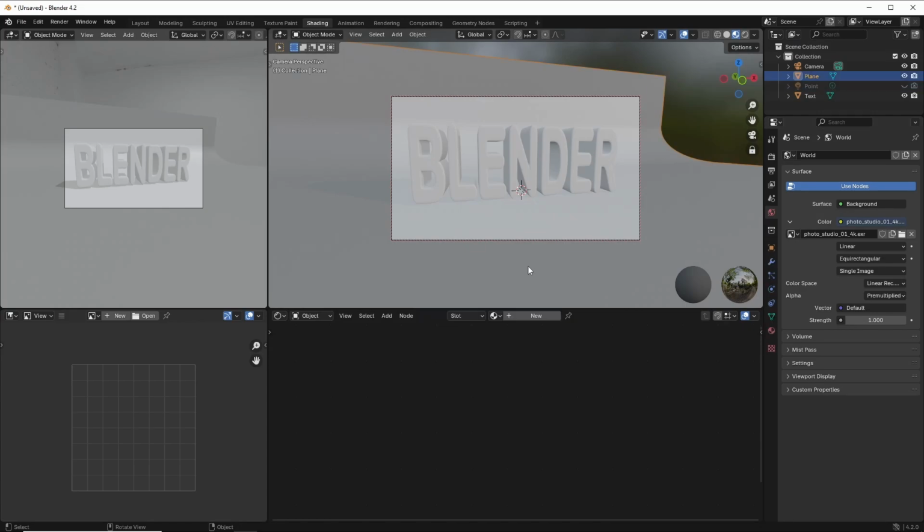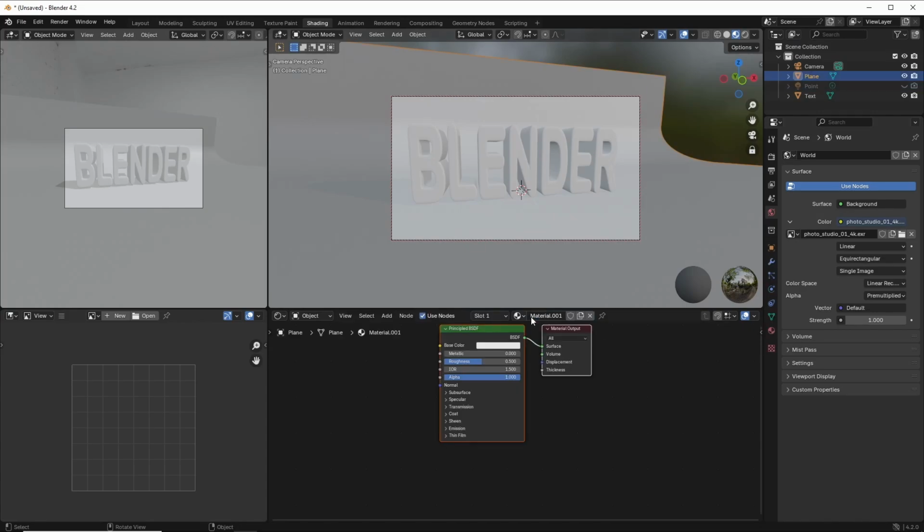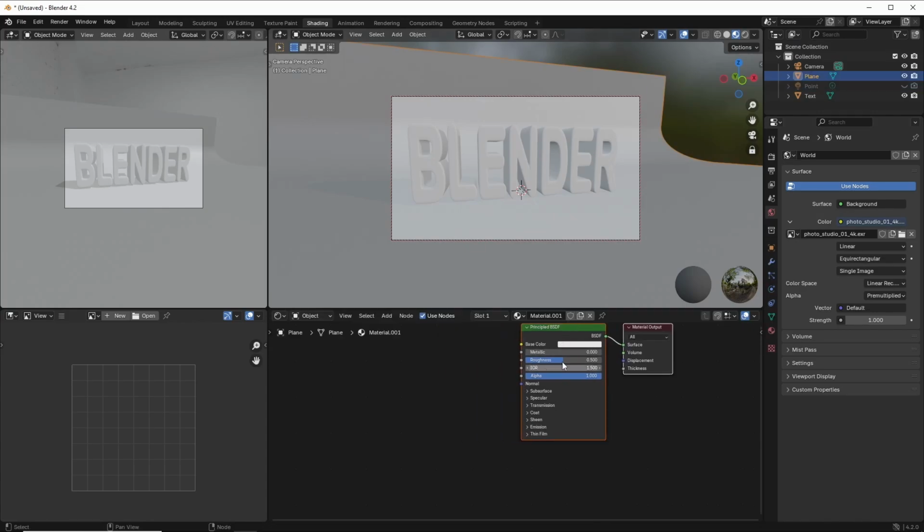Now I select the plane first. I decrease the roughness. I give it 0.1 like this. And I go here in specular and I make it 1. Nothing special.